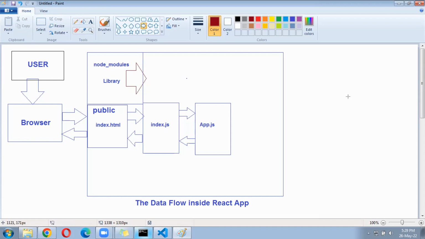Okay, that I have just given the direction to the src folder. In src, it can be index, it can be app, it can be any other component. Whichever components are there under the src folder, all the components have the right to access the library from the node modules. All are going to access that feature easily.